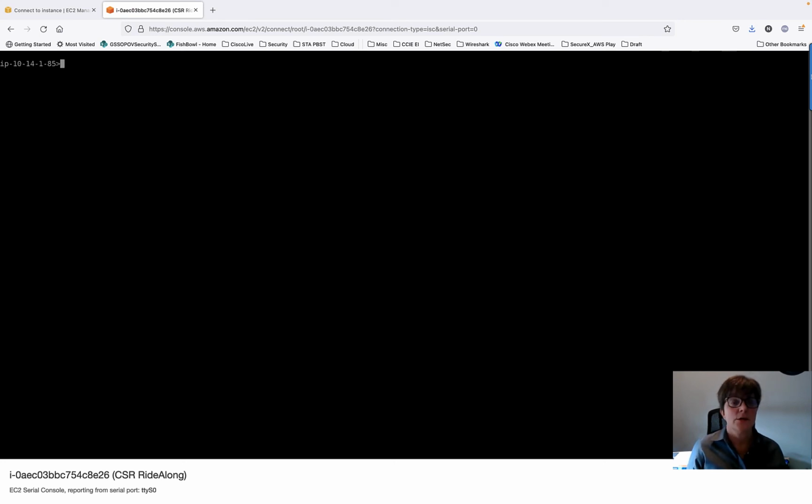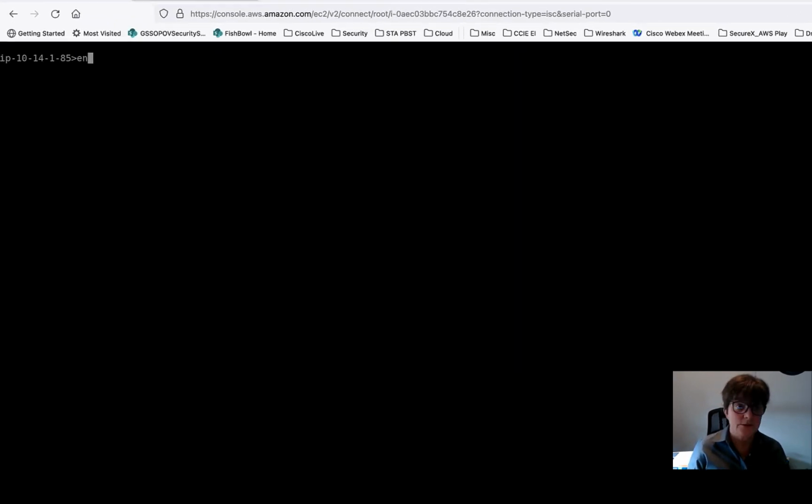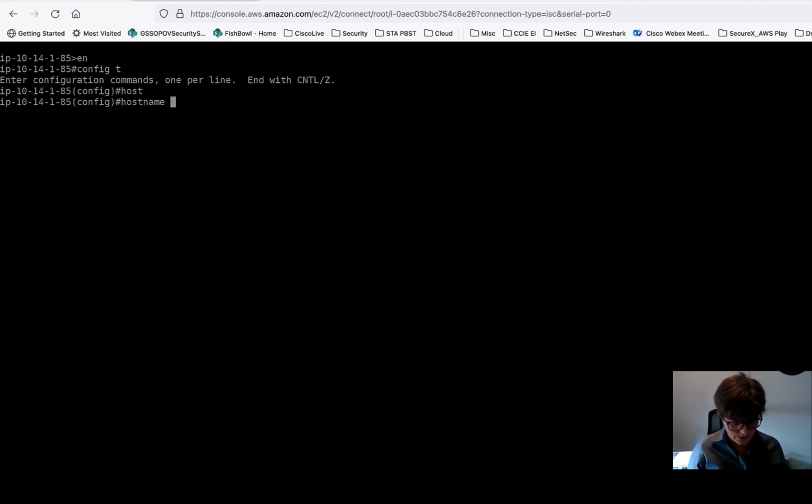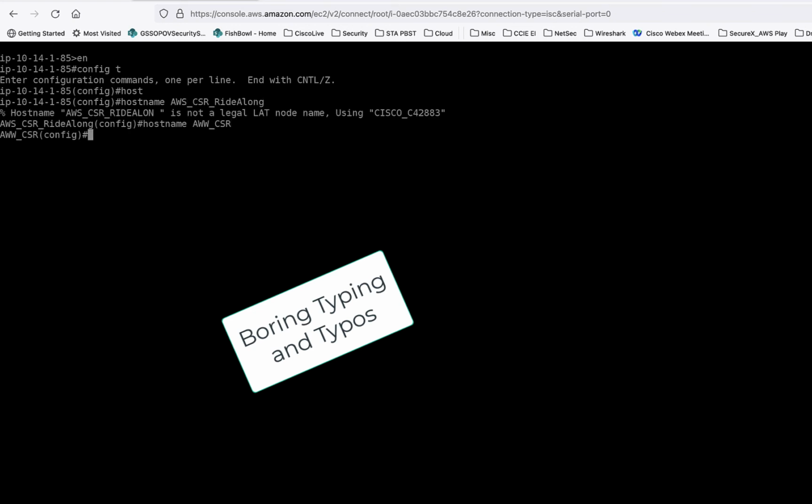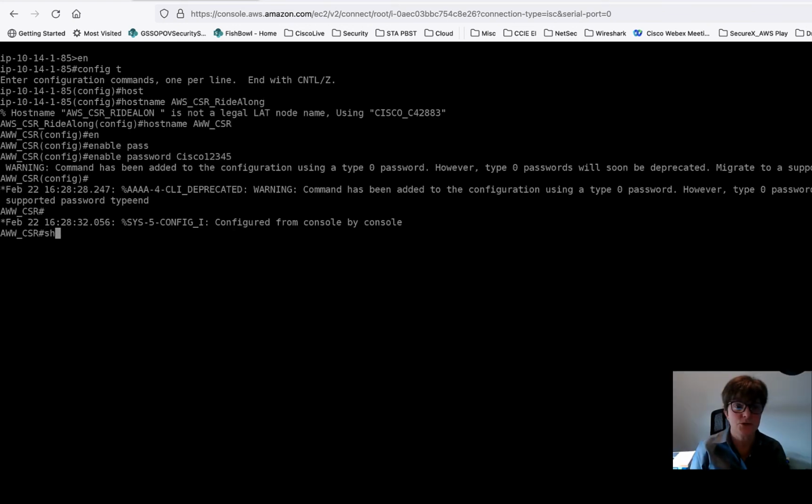And so here I am, and I am in. If I enable, I have no enable password. We're going to go ahead and set a host name, AWS. Next, we do a show IP interface brief.